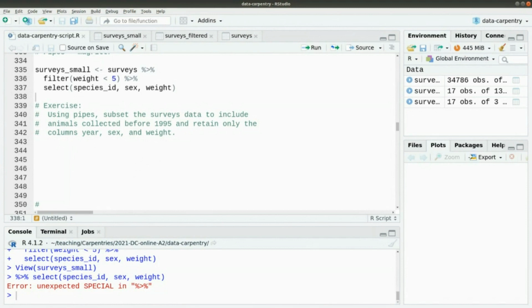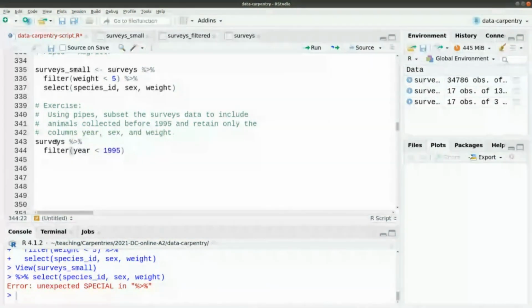Okay, we've got a solution candidate. Let's see. So we need to take the surveys data set. We can use tab completion to save us some typing and making mistakes. So then pipe it into filter. And then have a condition that specifies that year must be less than 1995.